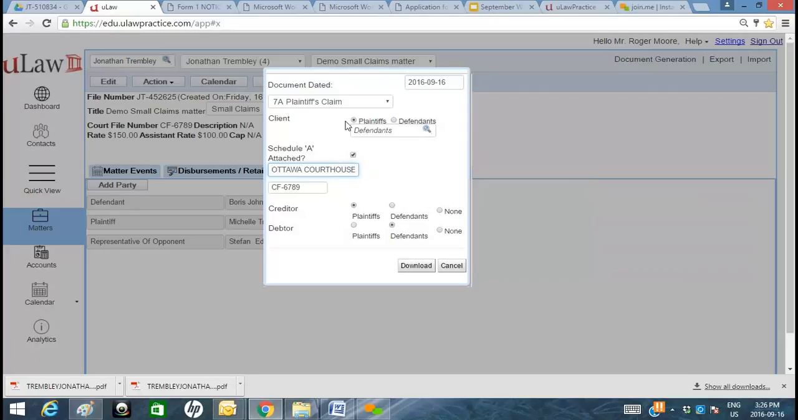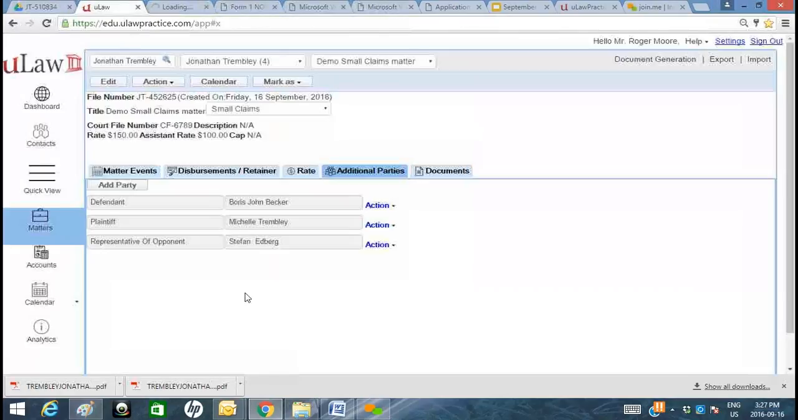And you're just saying whether the client is a plaintiff or a defendant. So I'm just going to leave it as a plaintiff. And again, whether the creditor or debtor, who that is, depending on the situation of the file. And once you've made those changes, all you're going to do is hit the download button. It takes the information that's been stored. It takes Jonathan, it takes John Becker, and the representative of the opponent was Stefan Edberg.